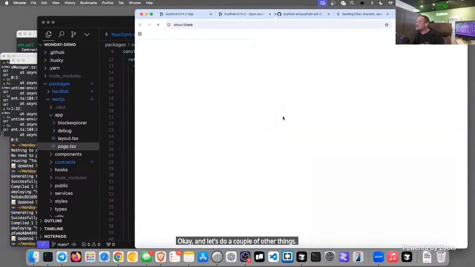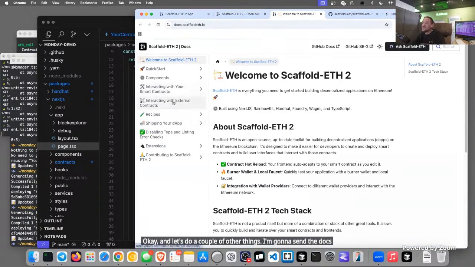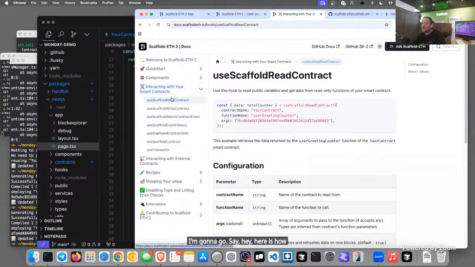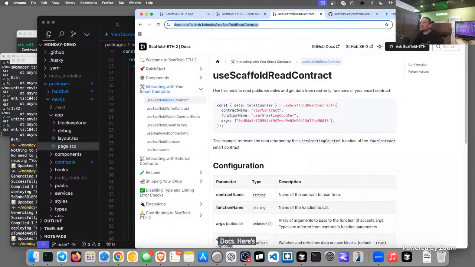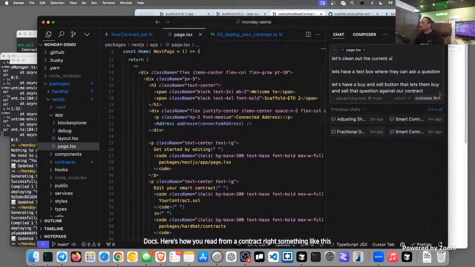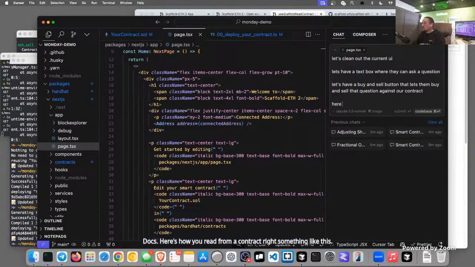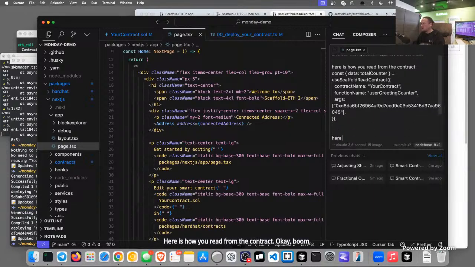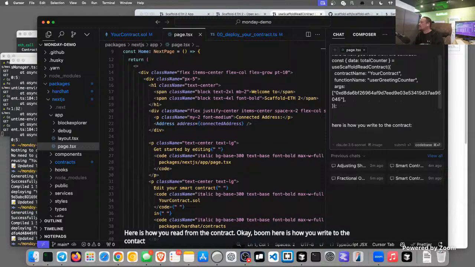I'm going to send the docs. I'm going to say, hey, here is how you read from a contract. So I'm going to go to the Scaffold-ETH docs. Here's how you read from a contract, right? Something like this. Here is how you read from the contract. Okay, boom. Here is how you write to the contract. Okay, and I'm going to bring that stuff in.